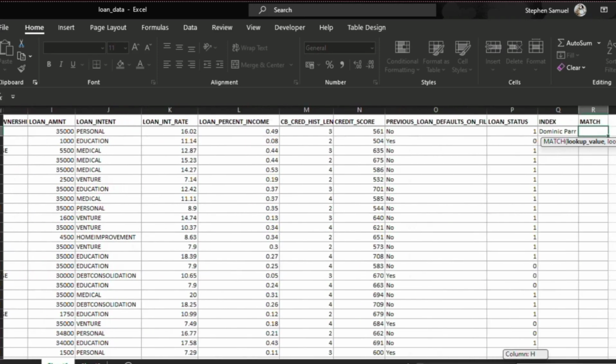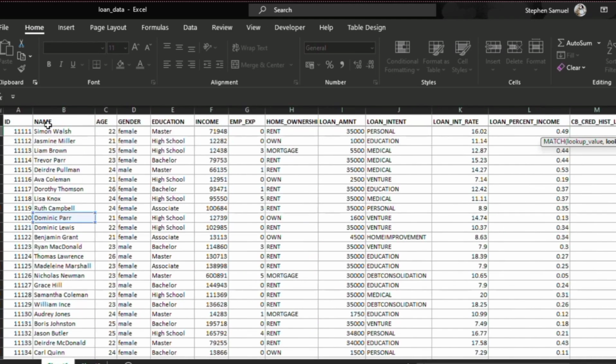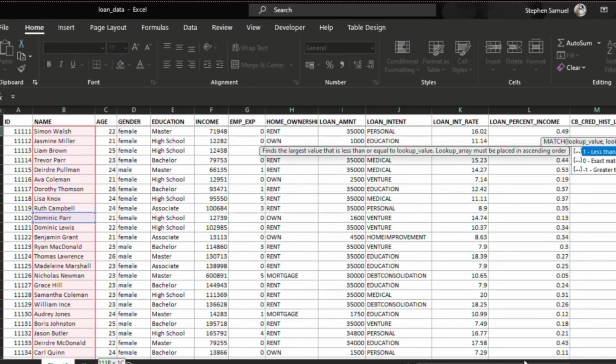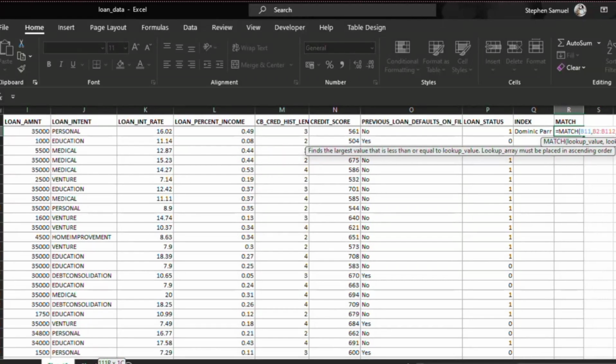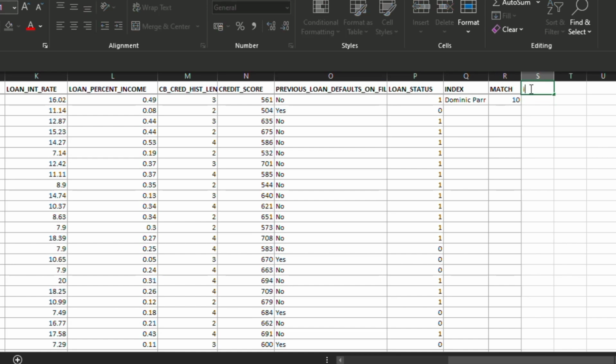Here we already know this is the row we want. Select it and the array. When you are done with that, it returns the number of the row. So for this example, it gave us row number 10. When we join INDEX and MATCH together, it gives a powerful function in Excel. So we'll be looking at examples here.